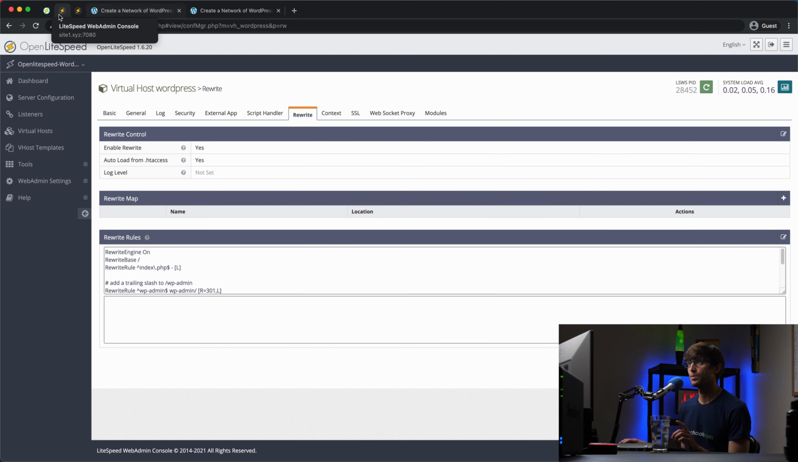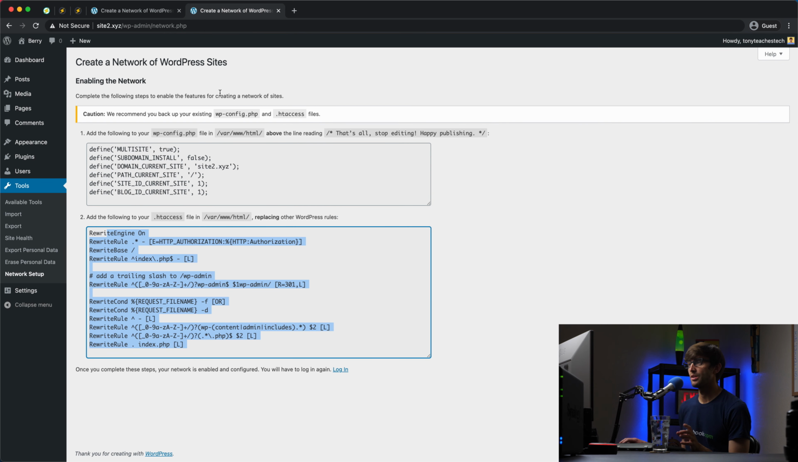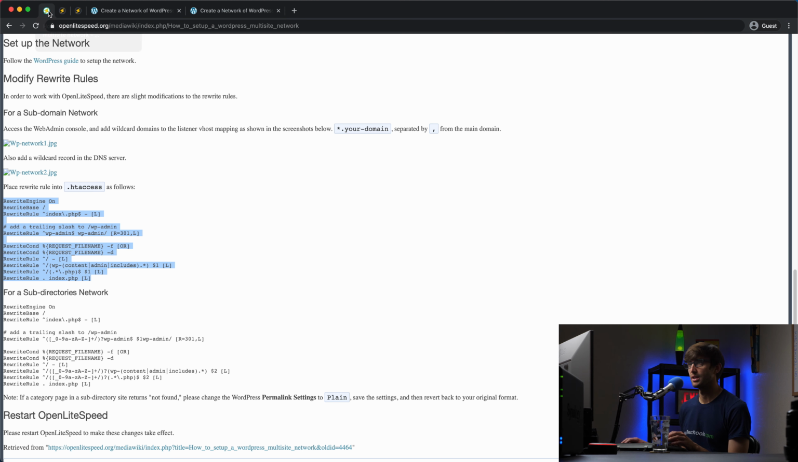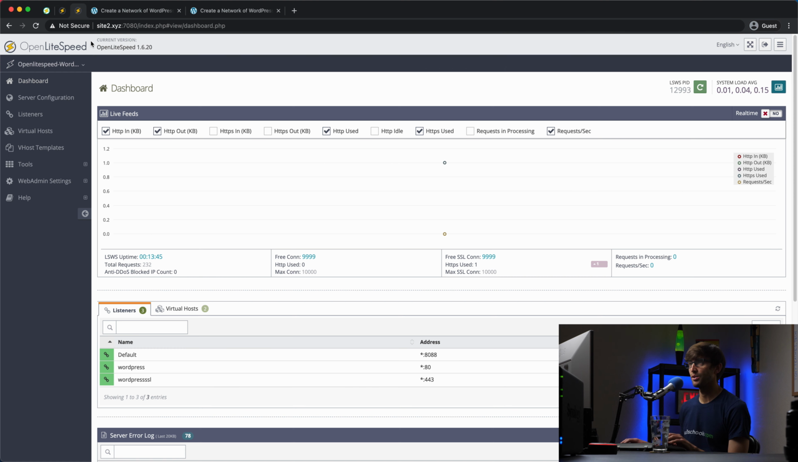Now, similarly for the subdirectory install for WordPress multisite, we're not going to use these. We're going to go over here to the official documentation, get these rewrite rules, and I'm also logged into the OpenLiteSpeed dashboard at site2.xyz here.